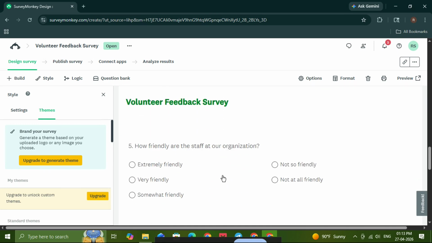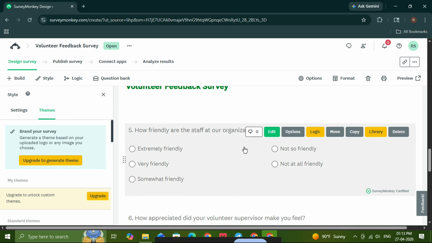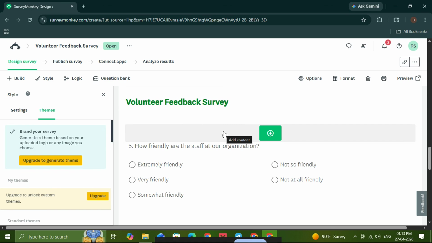This method works really well because it helps break up long surveys into smaller, more manageable sections. That can improve the respondent experience and make your survey feel less overwhelming. It also gives you a better structure when you're reviewing responses later, since each section is grouped more logically.